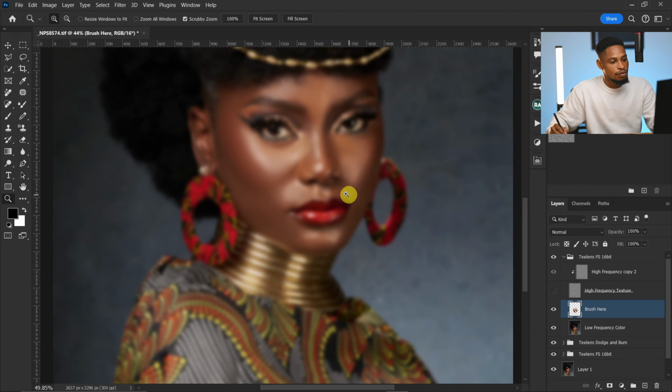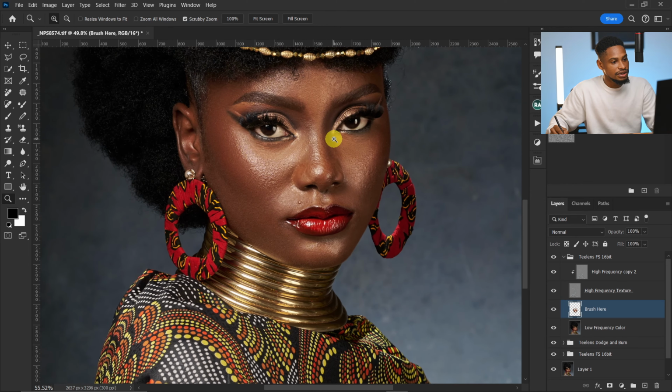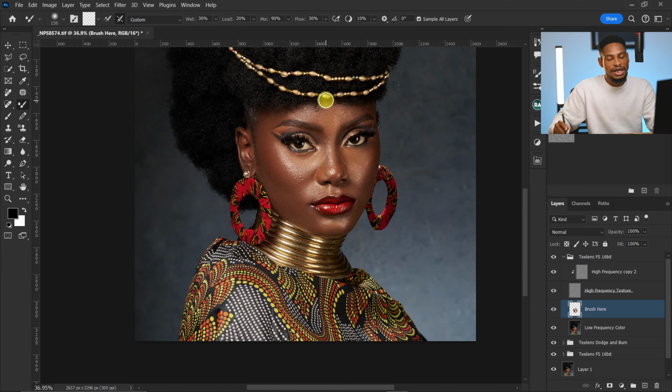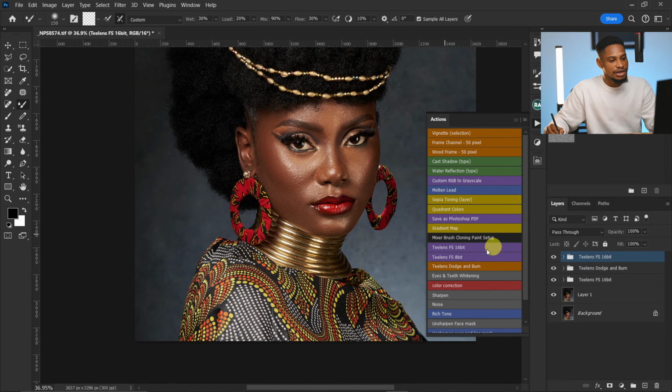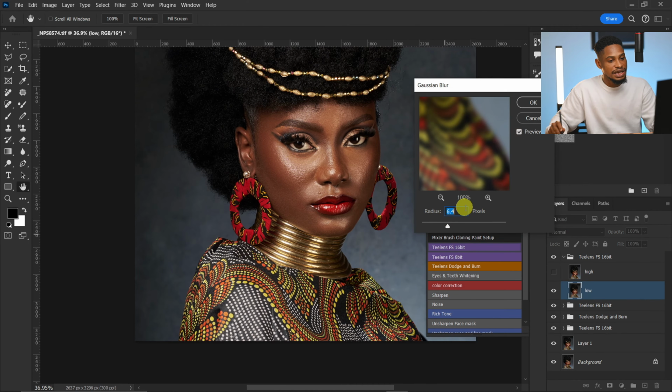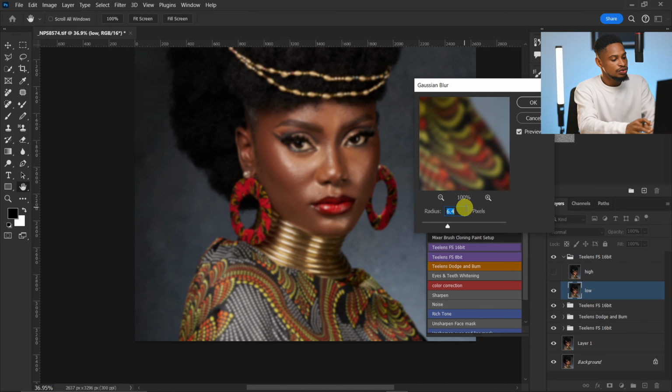Now let's see the before and after of what we've done. So this is the before and this is the after. The before and the after. So it's still not looking as smooth as I want it to be. So what I'm going to do, I'm just going to close this focus separation and create another one. So I'll come to my action again, click on focus separation 16 bits. Now this time, instead of using 10, I'm going to use 8 and just click on OK.